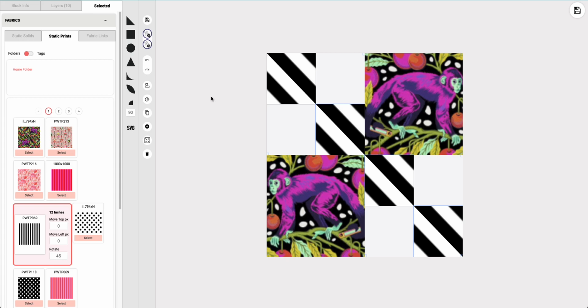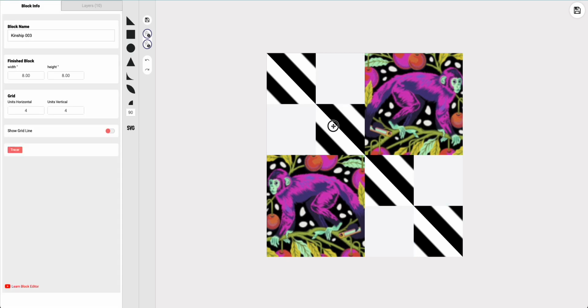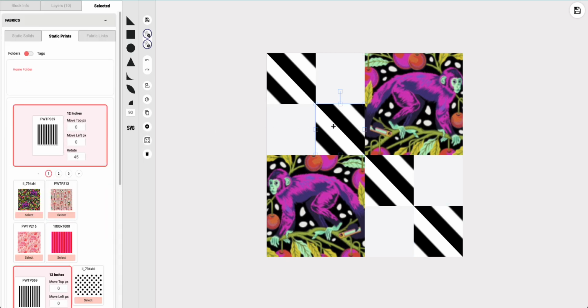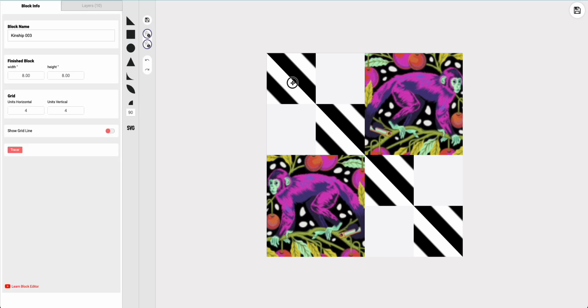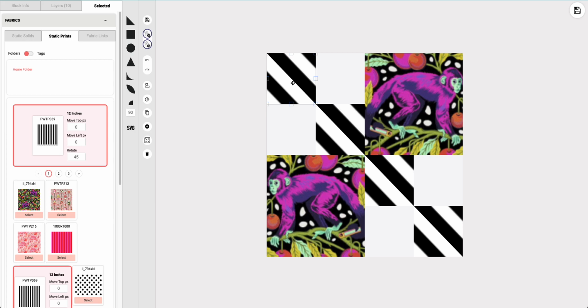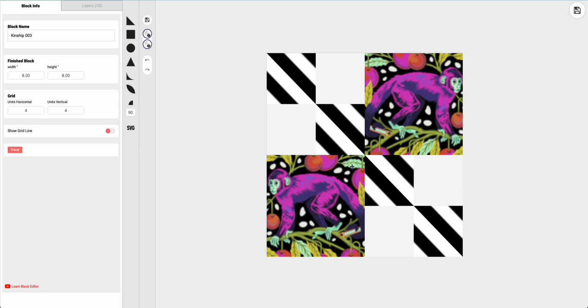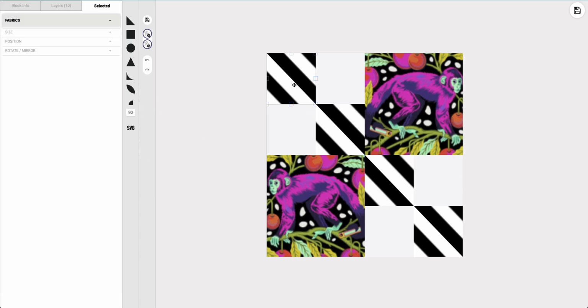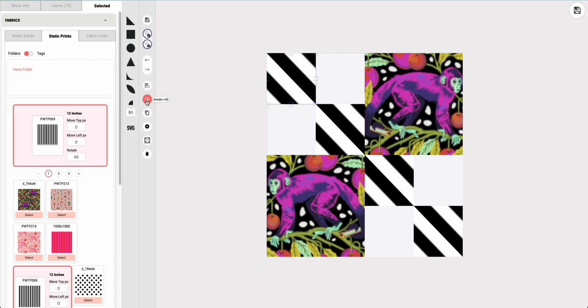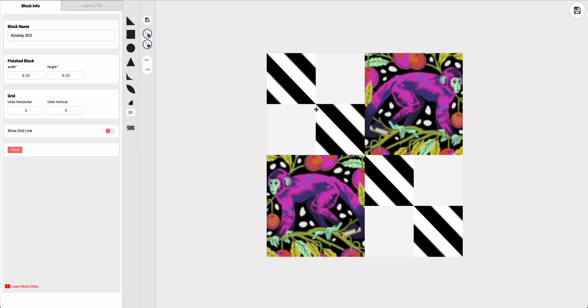So I'm going to deselect here and just click on, actually I'm going to click on this one, and I'm going to click on this one, and then I'm going to just rotate the blocks. Whoops, it only did it to 1 because I forgot to click shift. So I'm going to click on the other one and just rotate the block around. So now we have this diagonal block for the black and white fabric.